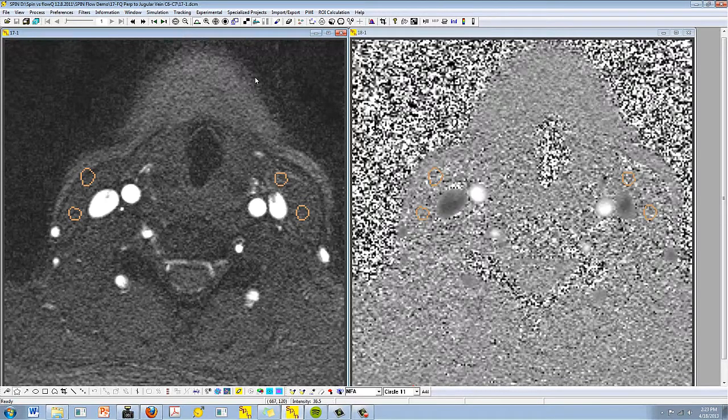After we've drawn the non-flow regions, we can start drawing our vessels. We will start with the right internal jugular vein, left internal jugular vein. Auto region grow function can be used as well as manual contour drawing. In this case, we are using a full width half maximum thresholding for our auto region grow.